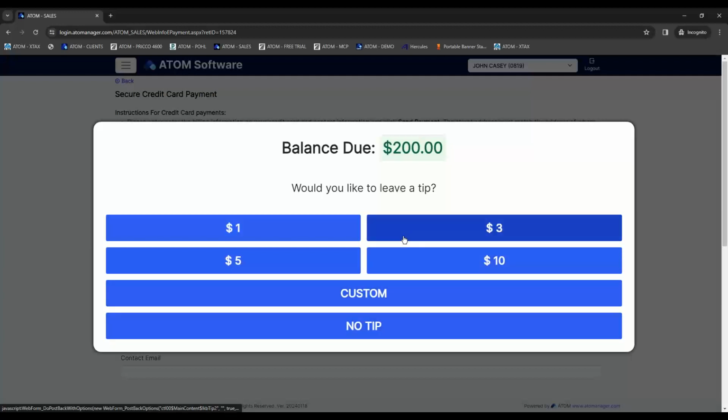The nice thing is with this being on the client portal, you as a preparer, you're not in front of the client, and the client, they're not in front of you. So there's basically no pressure. They can leave a tip or they don't leave a tip.